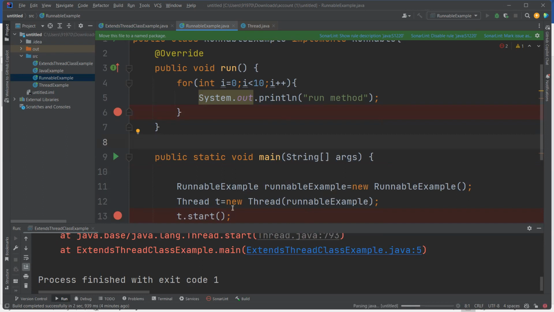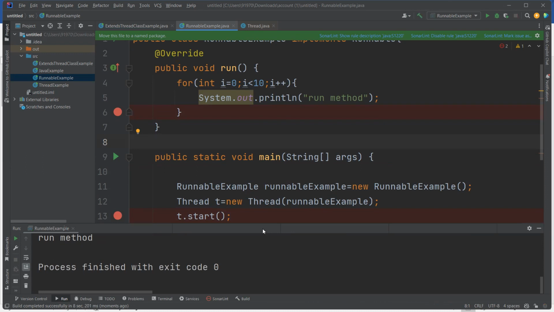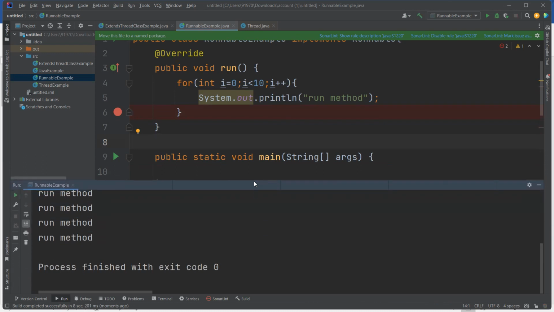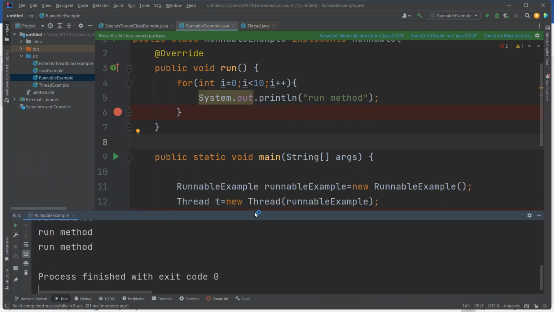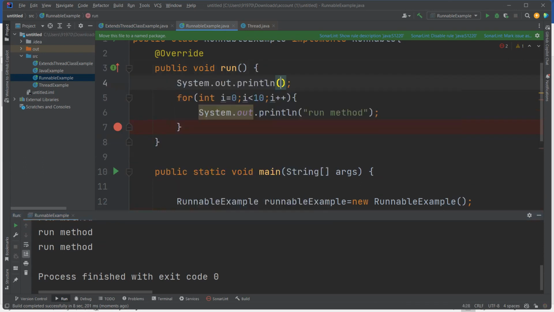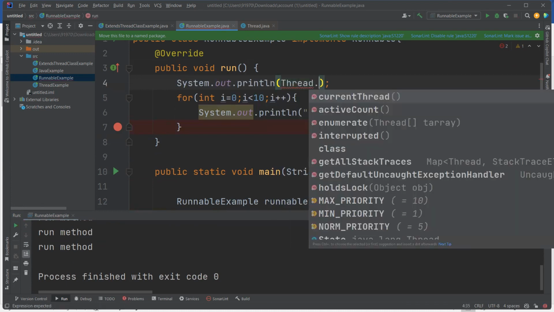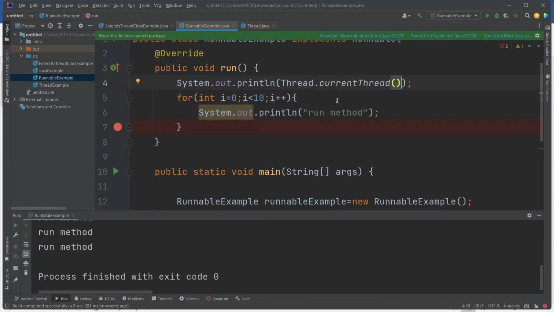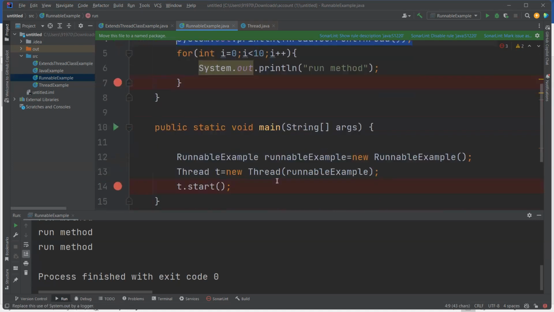I already mentioned, if you call the run method directly, that is not creating one more thread. It is like a single thread. How to check? I already told you: System.out.println of Thread.currentThread. If you use this, you'll get to know the difference.